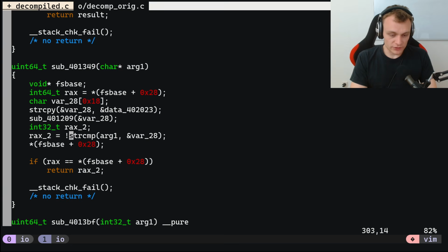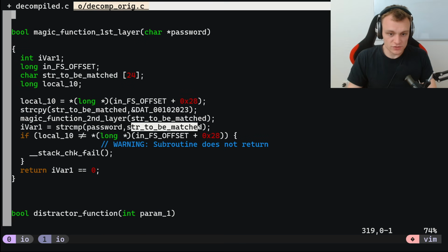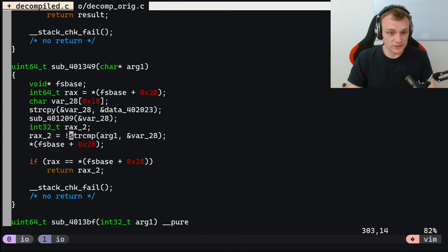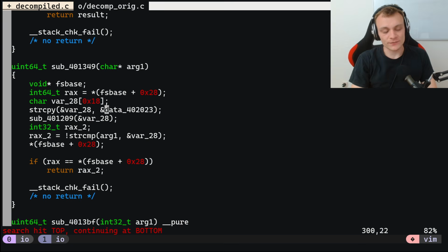And then this string comparison checks whether the password matches the string to be matched. And the string to be matched is this data thing here. So we have to find the string to be matched. The string to be matched is variable 28, so it's this. And here this is referencing the data, and it doesn't exist in the source code declarations. This data, where is it taken from?